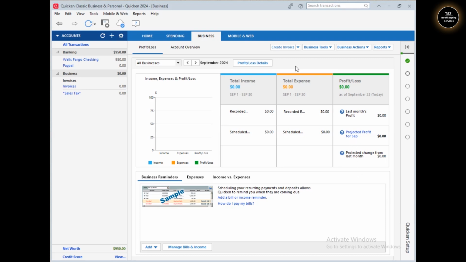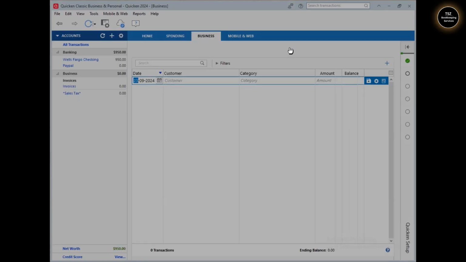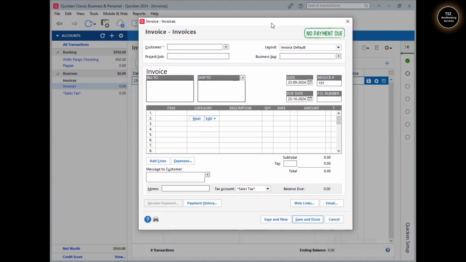So let's go ahead, and now I am going to show you how we can create an invoice. First we need to go to the business tab and click on Create Invoice, and this is how it is going to look.